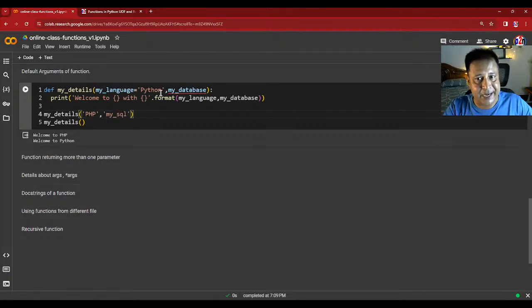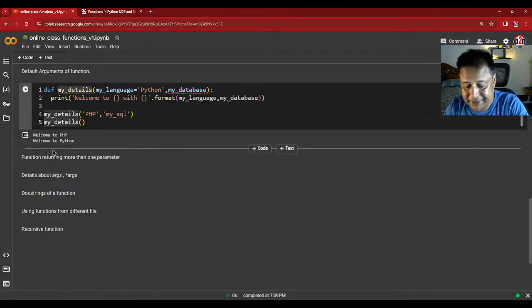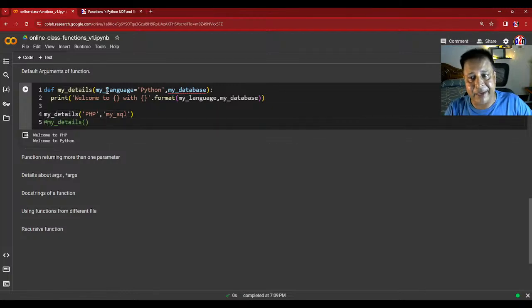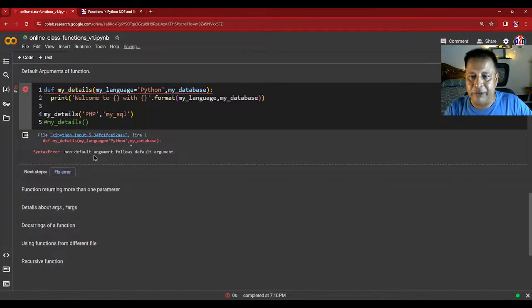Now two parameters I can pass, but why is there an error? Let me comment this line. The reason is when I am giving a default parameter, to the right of it I cannot put another parameter which I must provide. So this gives me an error already. If I run it, I will get the error message: no default argument follows default argument. Okay, got it. The sequence here is wrong. That is the only problem.